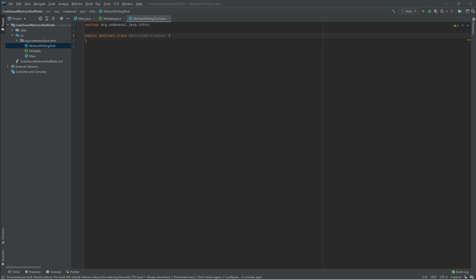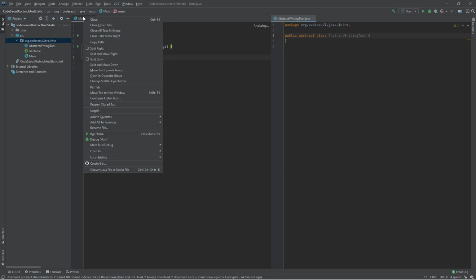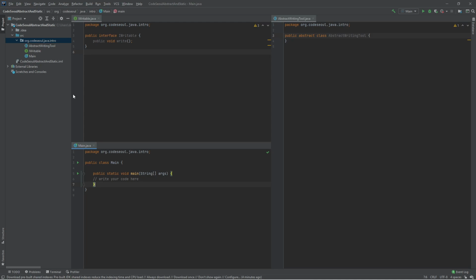Sorry, just organizing my stuff on my other screen so that I can easily explain stuff. Great. So our writable. Oh man, the screen is so big I can do all sorts of stuff. Oh baby, that is good. Okay.